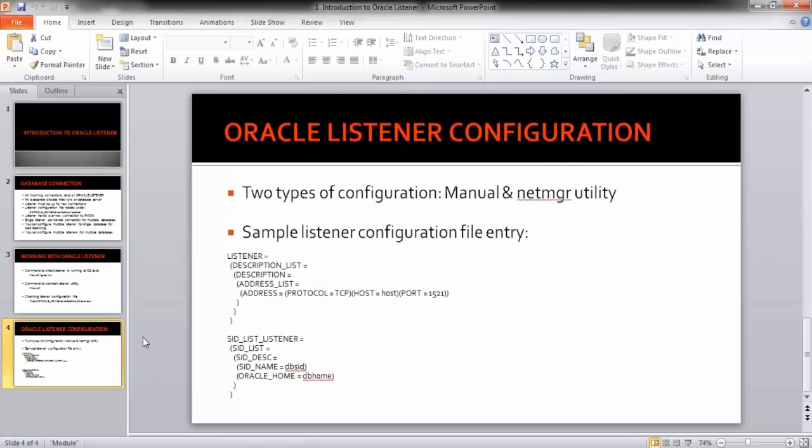Next is Oracle Listener configuration. When you try to configure Oracle Listener, remember there are two types of configuration. One is manual configuration and the other one is NetMGR utility. There is another one more utility, NetCA, Network Configuration Assistant. But I personally suggest, if you really want to go for listener configuration or TNS entry configuration, always go with NetMGR, because in the Net Manager you have more options than NetCA.